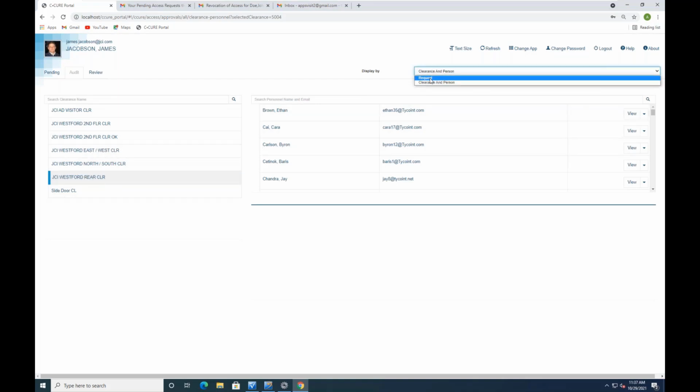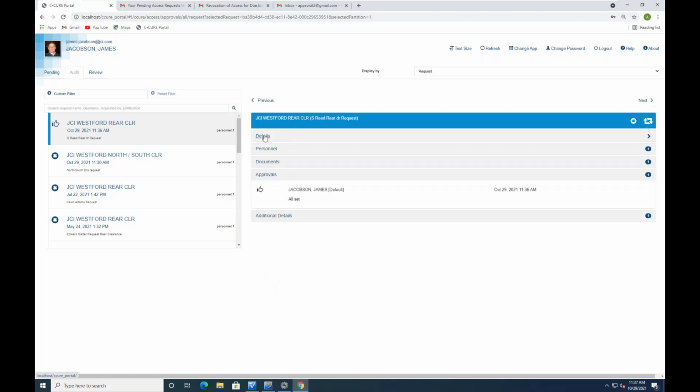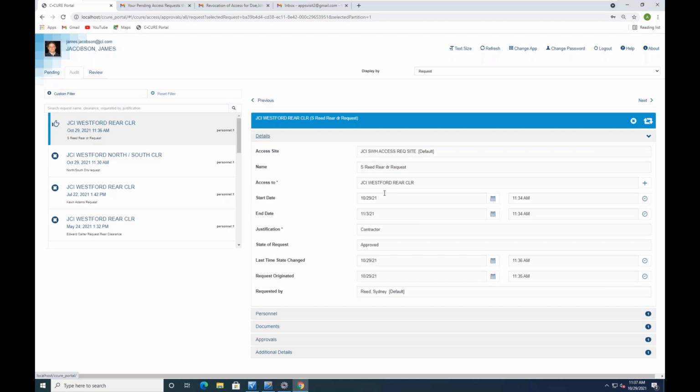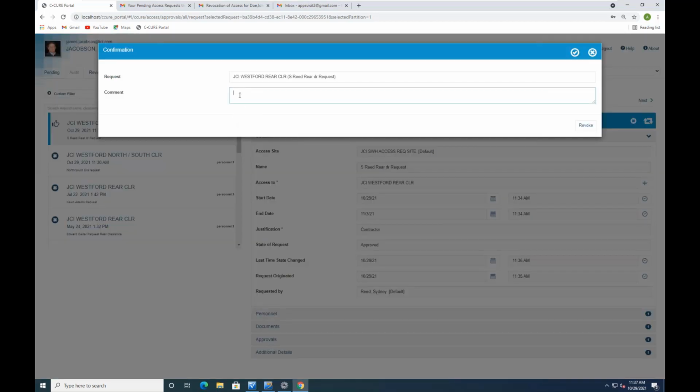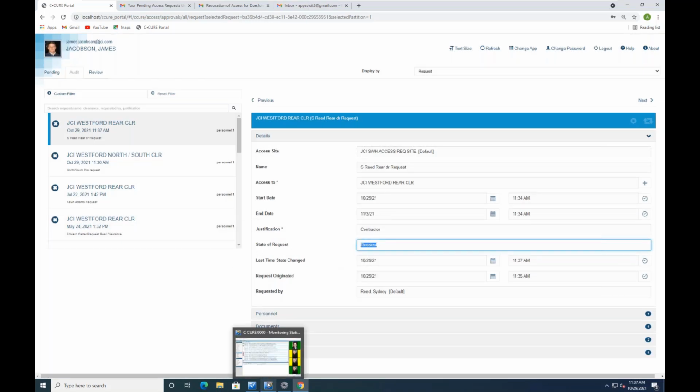If I look at it from an audit standpoint, I can see there's the last request. I can look at the history of the request, who approved it, what dates they were set for. I know he's finished his contract. I can go ahead and revoke and just note contract complete. And then you'll see the status of that change to revoked.